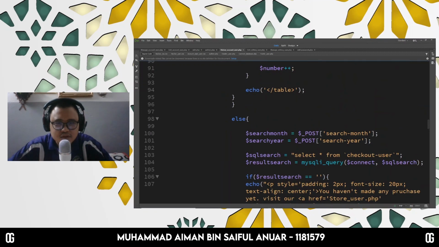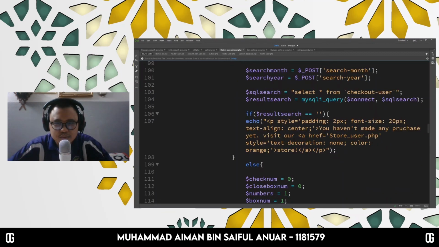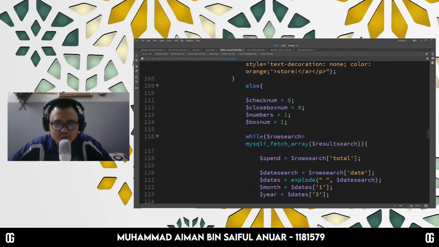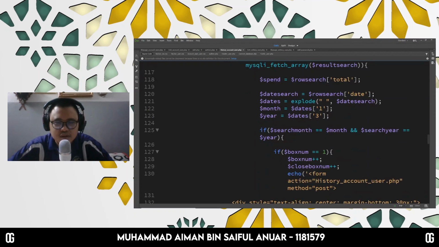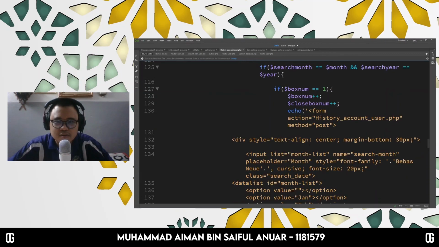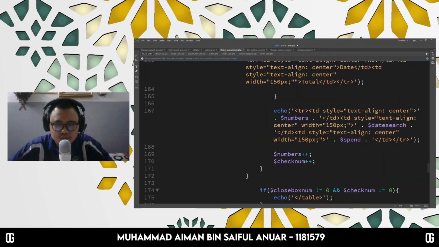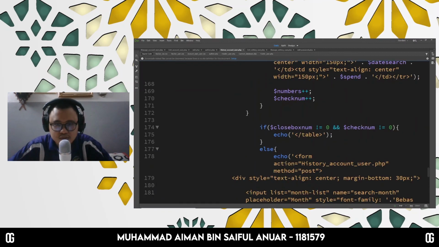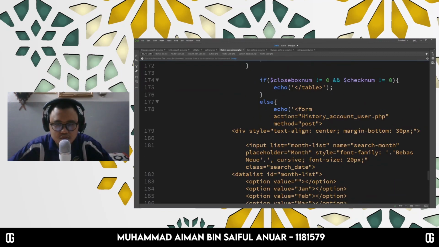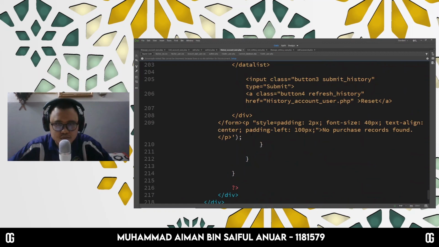And next, if they actually search for the month and the year, firstly we're going to look into the table and see if there are any purchases. And if there are, we're going to see if there are any purchases in that month in that current year. If there are, we're going to echo all these purchases. But if there are no purchases, we're just going to echo the search function, and also tell them that there are no purchase records found.